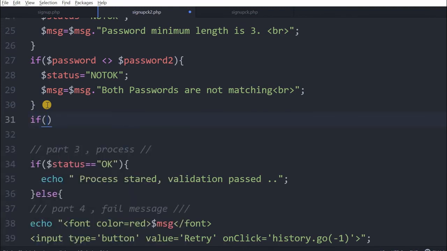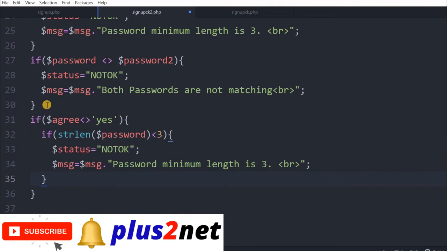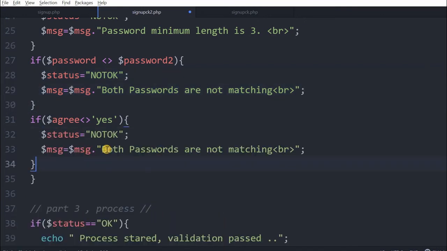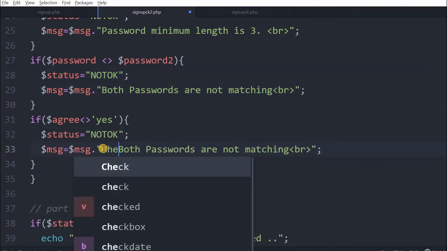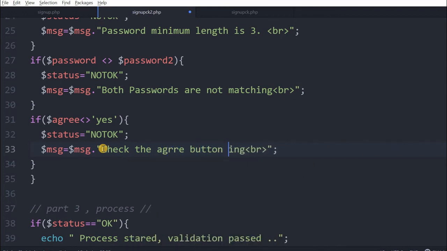So we'll say if agree, it's a checkbox. So we know that checkbox, when it is checked, it will carry the value. So value is yes here. If agree is not equal to yes, that means user has not checked this particular button. So we'll copy up to this, and for agree we'll say, must check the agree button, or anything you want, must claim, you must agree to our terms and conditions, etc.